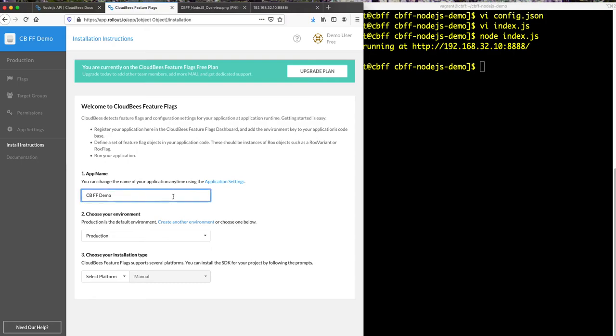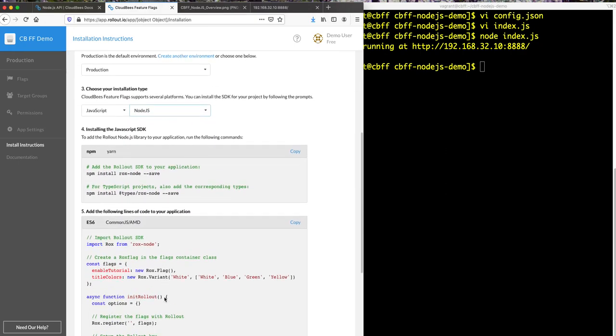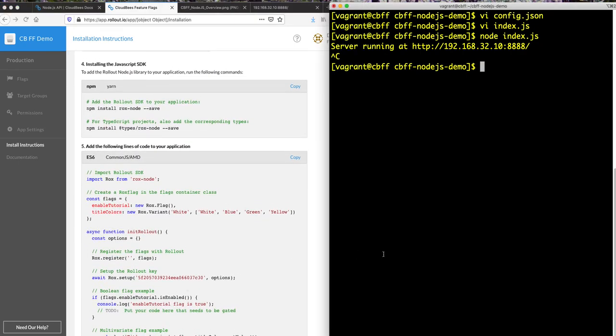You have your CloudBees Feature Flag app name that we did earlier. You can use just the production environment for a test run, since this is a trial, or you can create other environments and get a little more realistic. Next, we need to select our platform. And I'm gonna select JavaScript and Node.js. And notice it fills in step four once we do that.